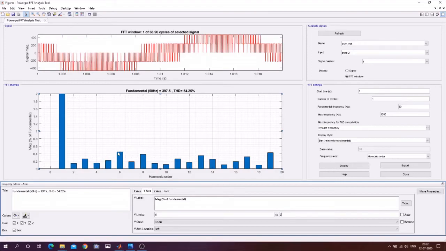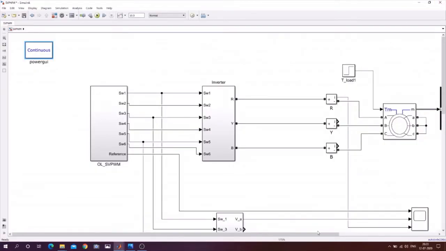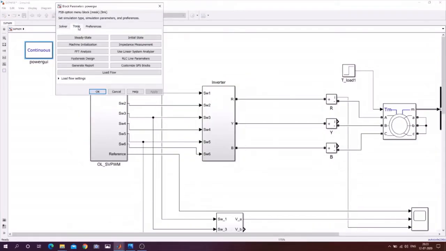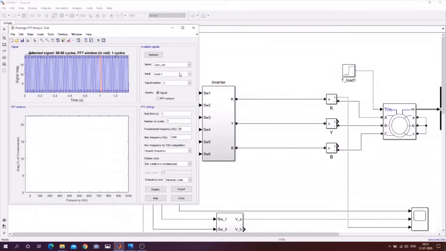Earlier in the voltage waveform of the Sine PWM, the THD was 79.45%, but here it has reduced to 54.25%, right? So in both, the modulation index has been taken as 0.85. Now we will see what happens to the current, what is the harmonic that is present in the current. So for that, we will again repeat the same thing.